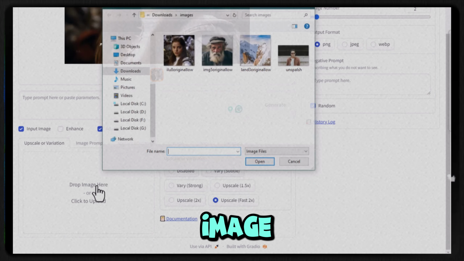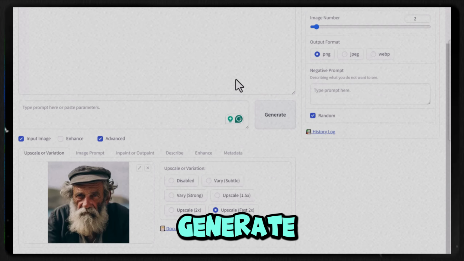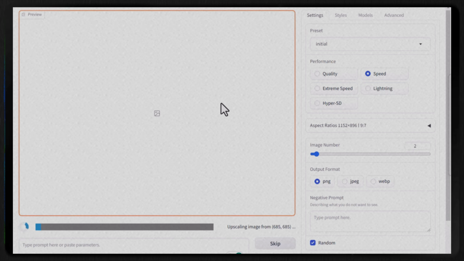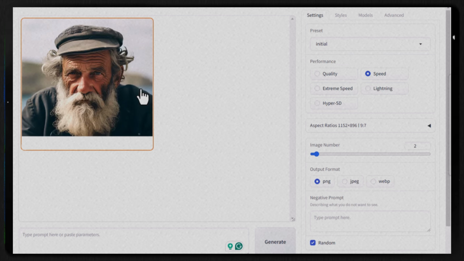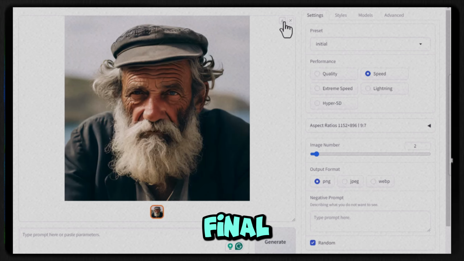Let's try another image. Choose the next image you want to upscale. Hit Generate, and Focus will process this one too. After a few seconds, click on Download to get the final result.